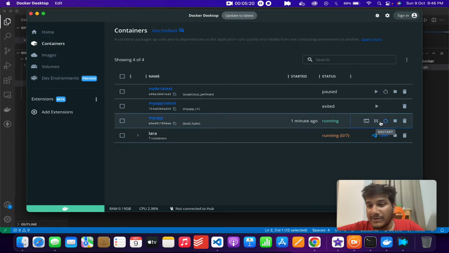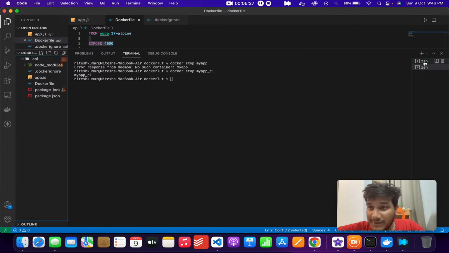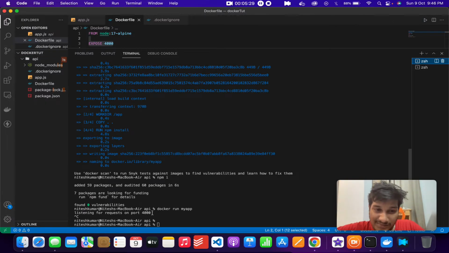So it will take some time, around 30 seconds, to stop. I know, see, now it exited. Okay, so even when this stops, you can see it will not show up, like that.